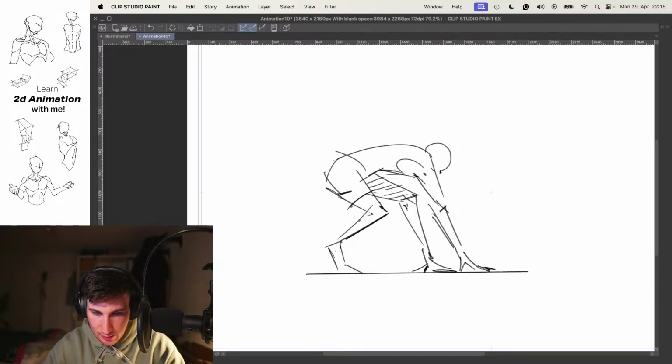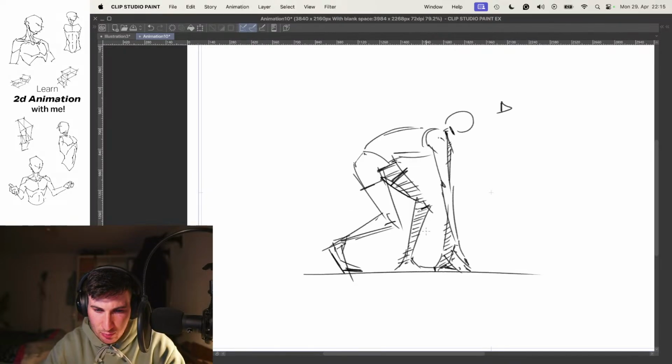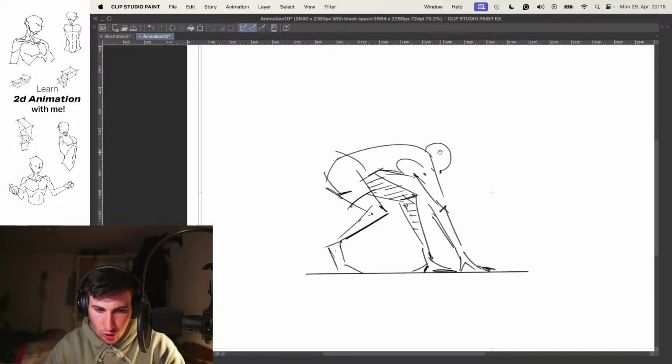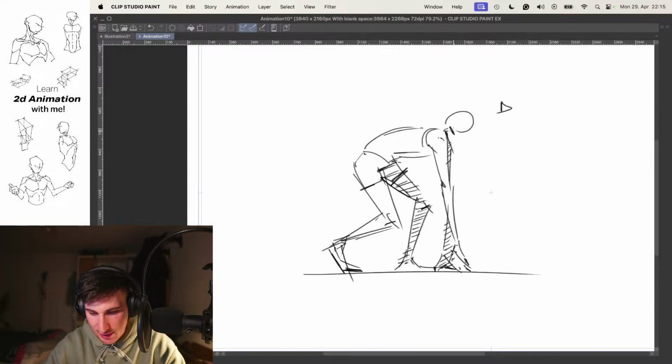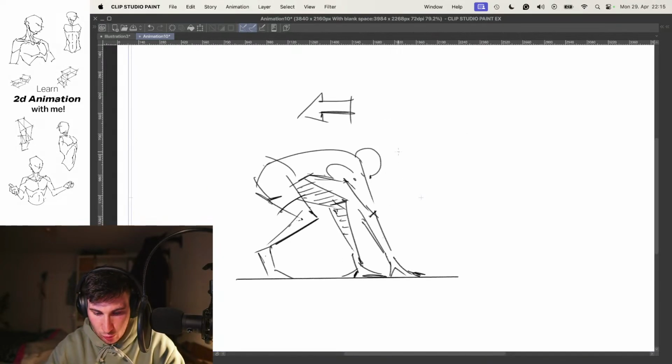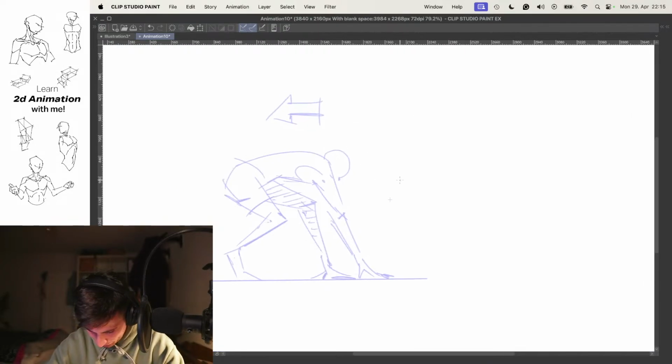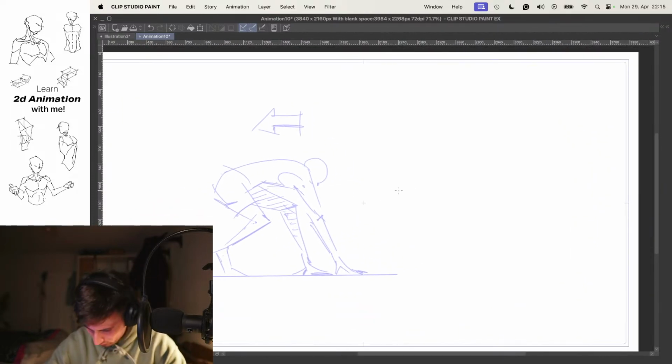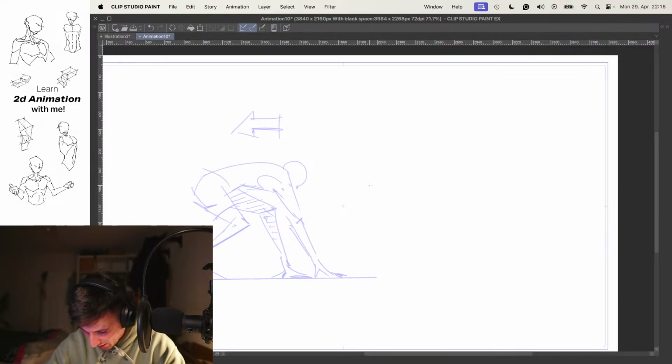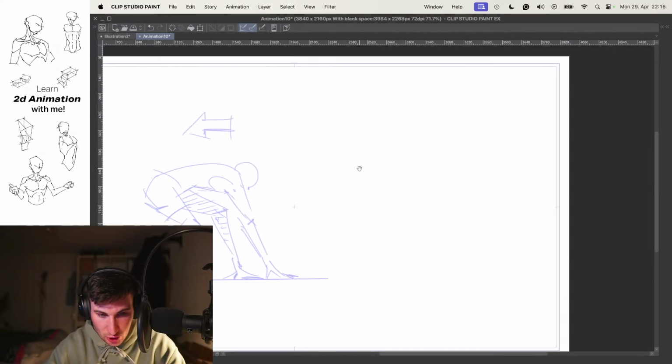So we have that anticipation also, where he's going a little bit more down, and also in the opposite direction, like that. And then he's going to start for a full sprint in the next one. And again, this one would be like here, the next one, like the passing position. Yeah, but with an anticipation added. So the next pose would be something like this.